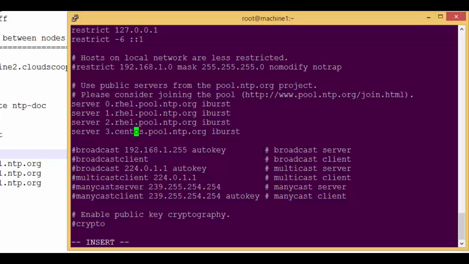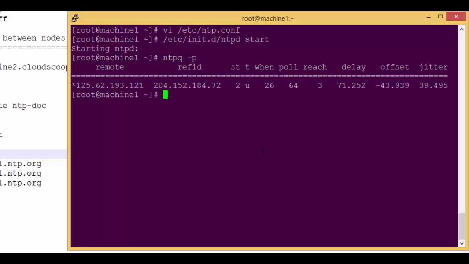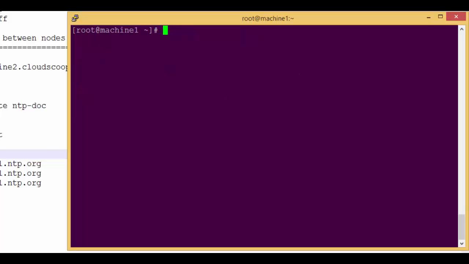Here I use the RHEL pool. You can use any pool, or you can even enter the fully qualified machine name of your time server. Start the services, and using the ntpq -p command you can get the latest state. So here we have configured the network time protocol.